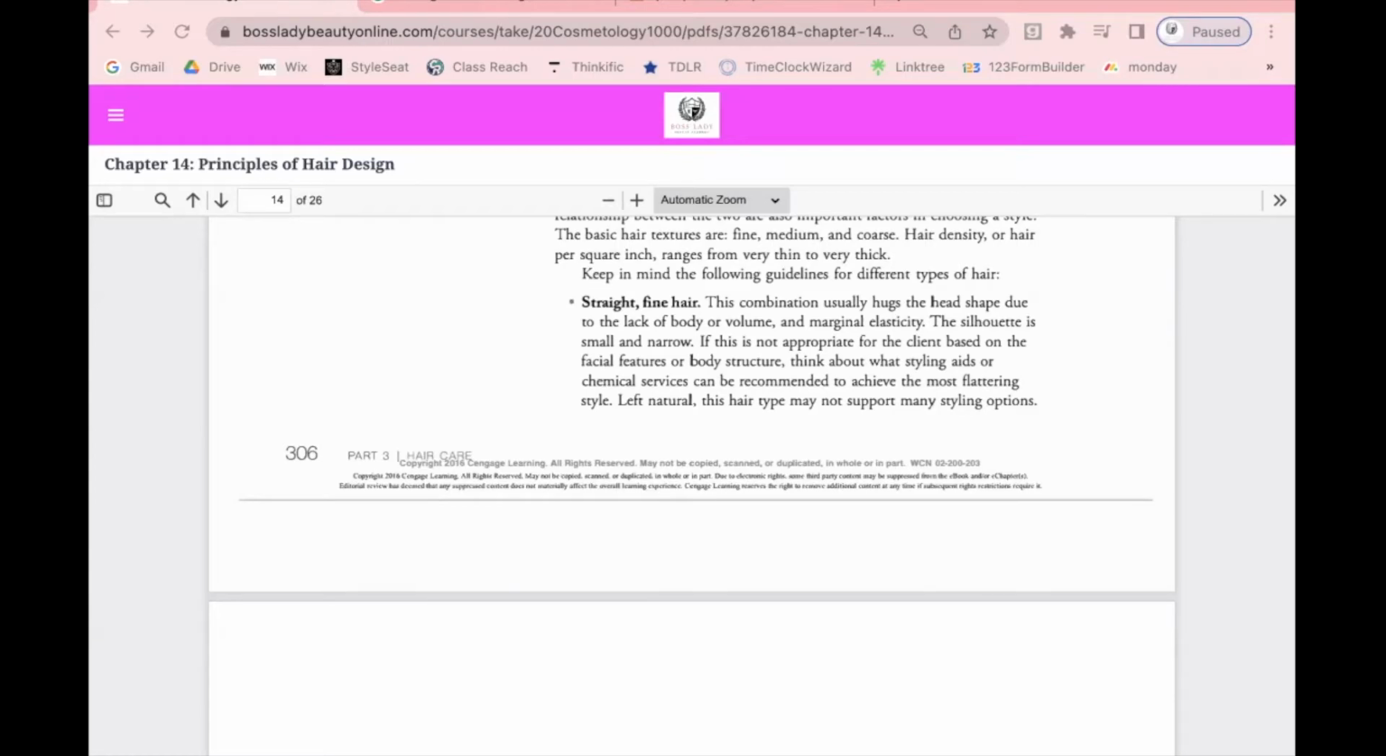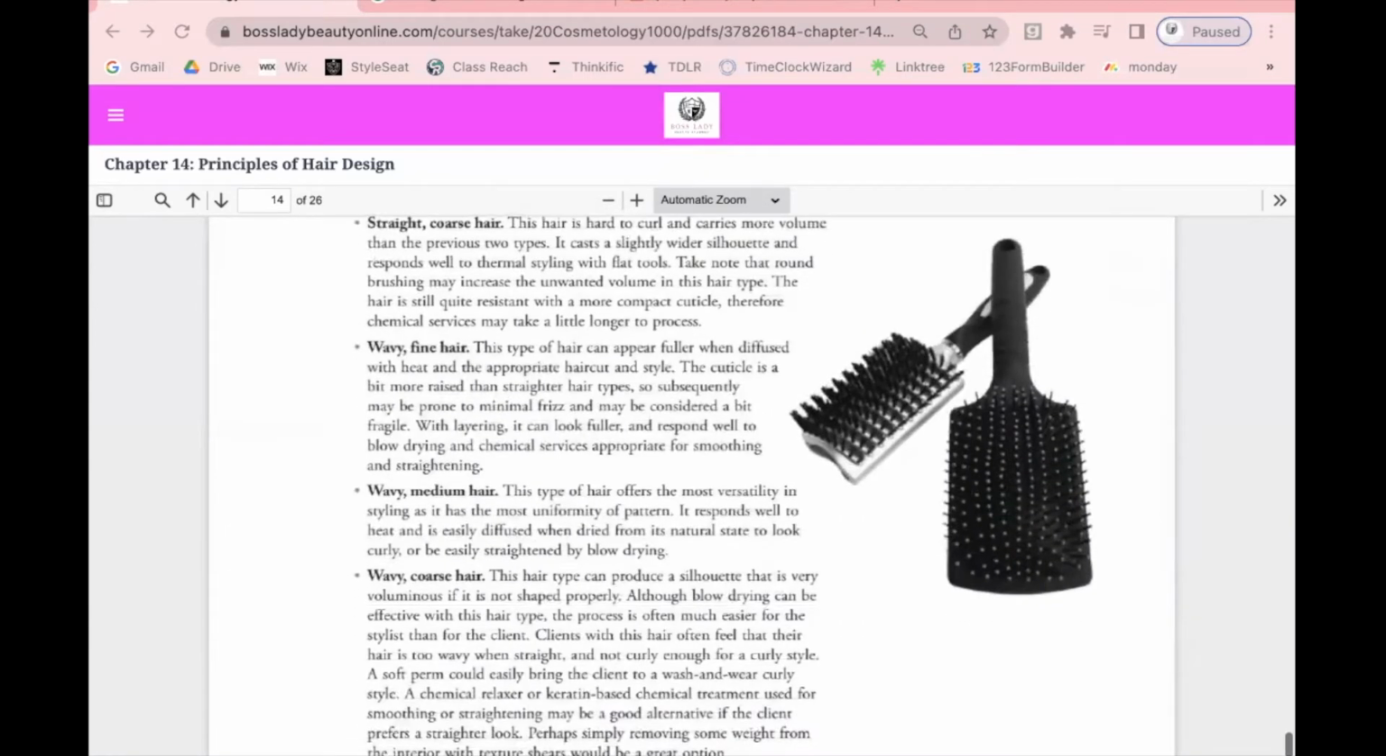And then let's get into the wavy fine hair. With wavy fine hair, this type of hair can appear fuller when diffused with heat and the appropriate haircut and style. With wavy fine hair, it looks better when you're layering this hair because layers give you more volume. It also gives you movement and allows the curls to fall in different places, which makes it look more full. With wavy fine hair, the cuticle is a bit more raised than straight hair type, so subsequently may be prone to minimal frizz and may be considered a bit fragile.